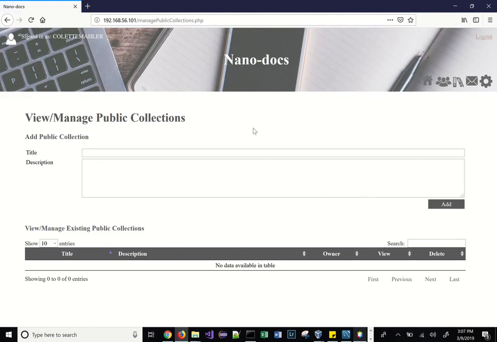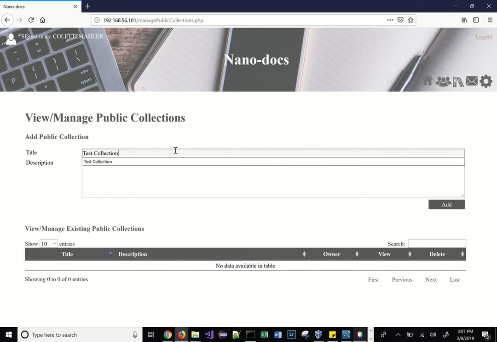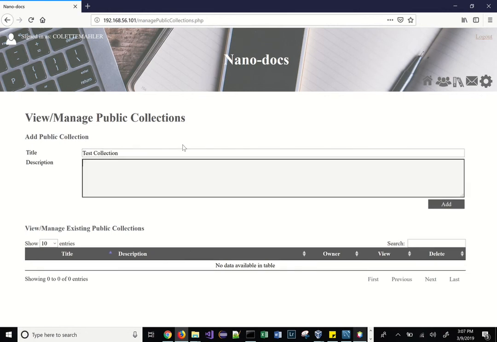And in essence, what public collections are, they're just a way to make a grouping of documents available to all users within the system. But one thing that I thought about as I was doing it was I wanted to give users the ability to manage these collections, to be able to delete them and add to them and remove documents from them. But I didn't want to give all users that capability.